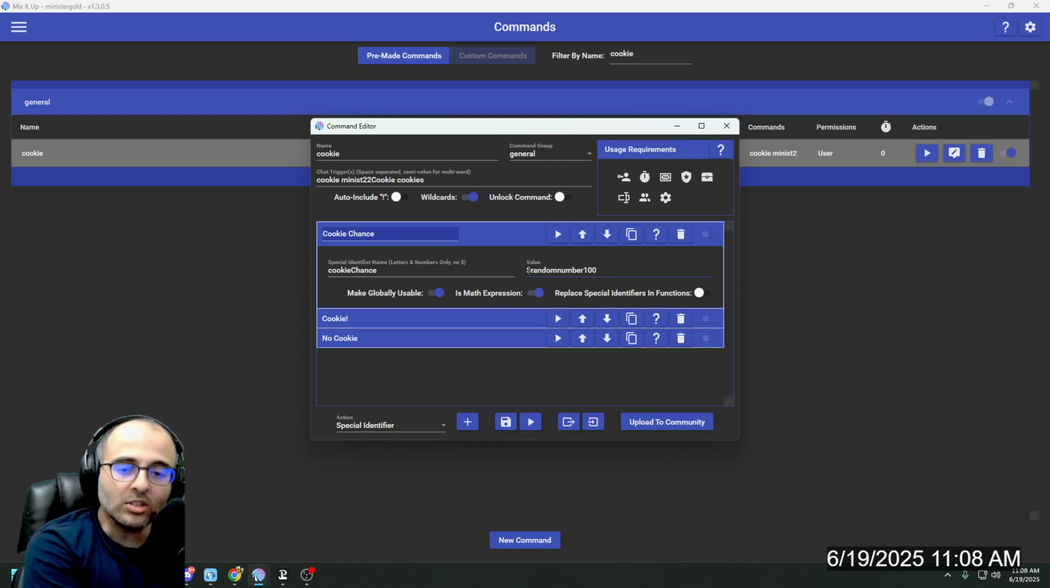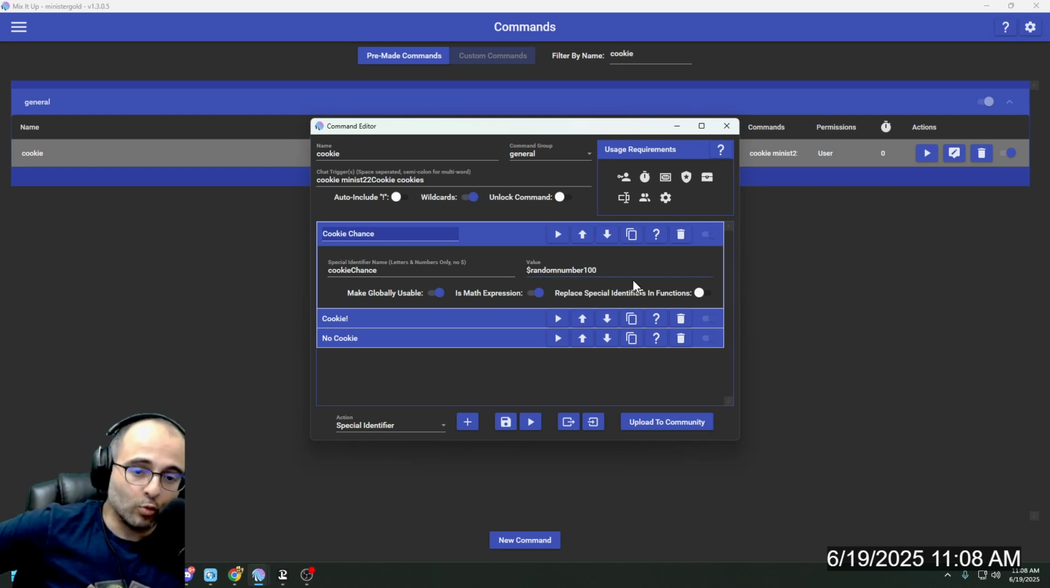What that means is it's going to give you a random number between 1 and 100. If you said random number 1,000, it'll give you a random number between 1 and 1,000. If you put random number 69, it'll give you a random number between 1 and 69. That's basically how the $random number works.